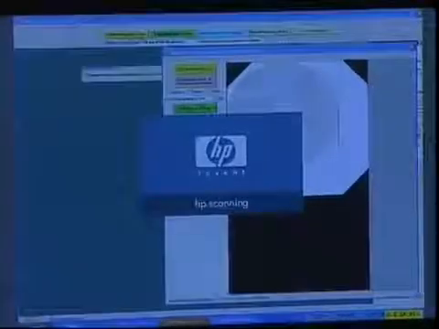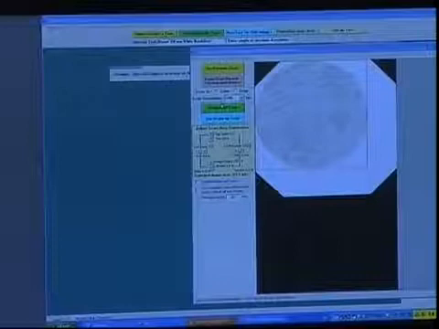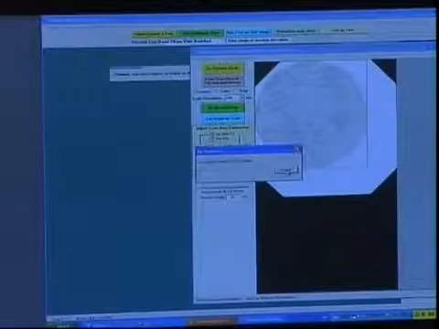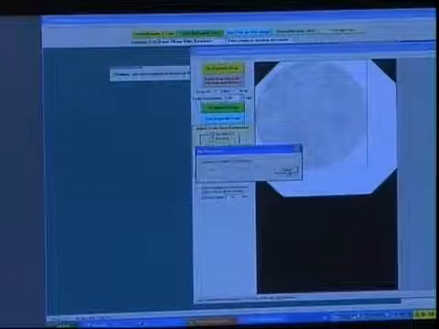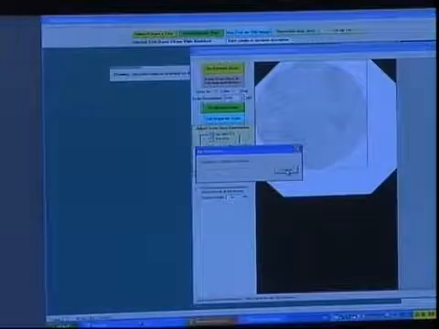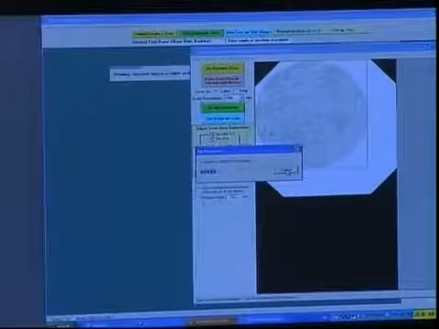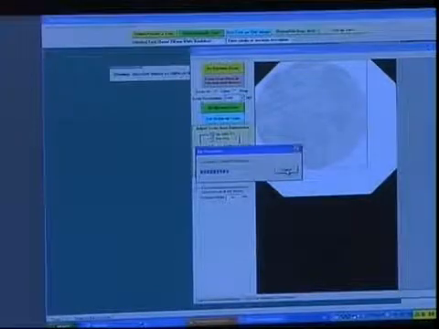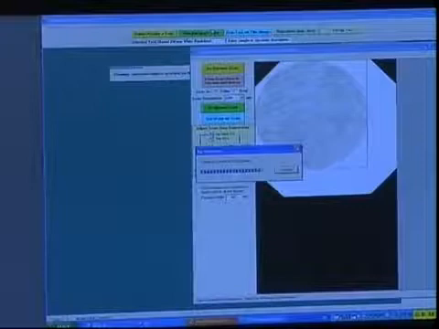Now, every step that we take in this process is recorded, so that when we later push the Run Automatic Test button, it will go through each step that we did manually. It will do it automatically, so that we don't have to do this but one time on the setup, and we can make repetitive scans.